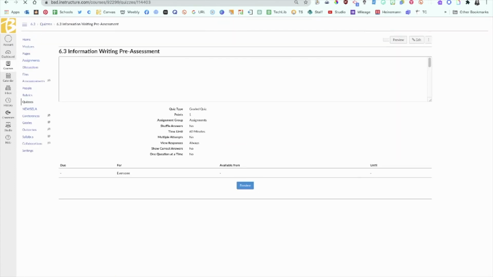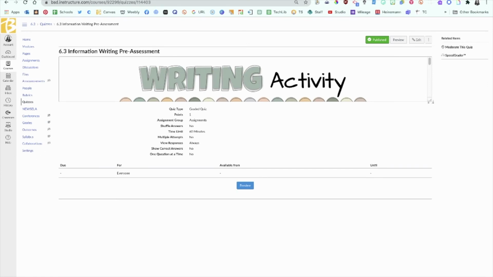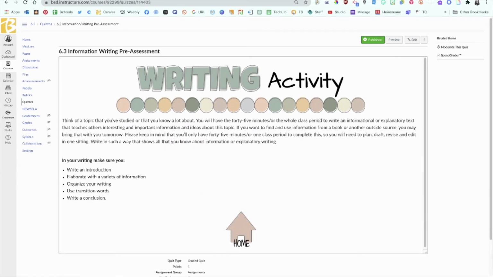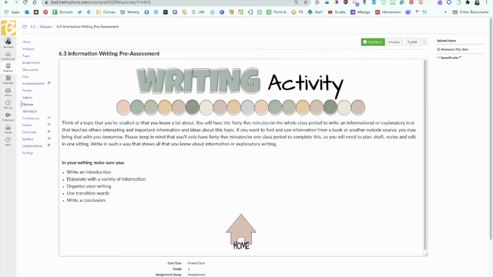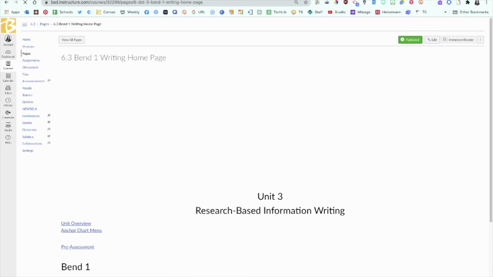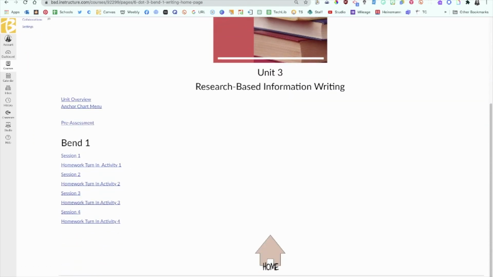You also have access to the pre-assessment, which I noted earlier. So this does have a timer on it. So again, make a decision if you want the 45 to 60 minute timer. If you don't want it, just go into the edit mode and take it out. Navigational button here will take you back to the main writing homepage.